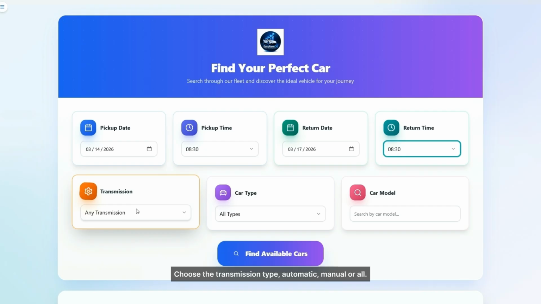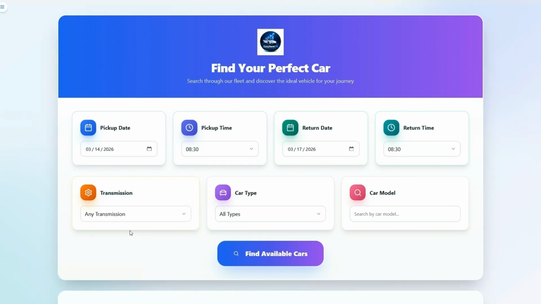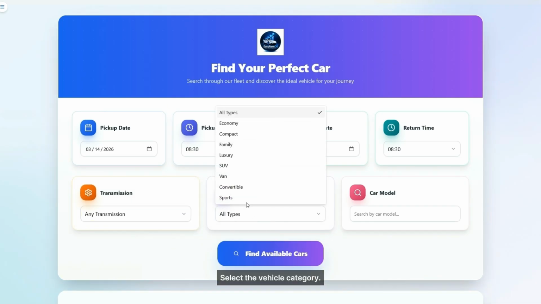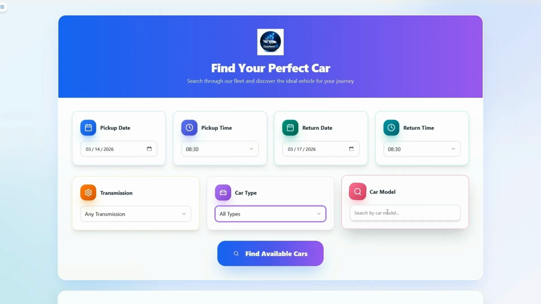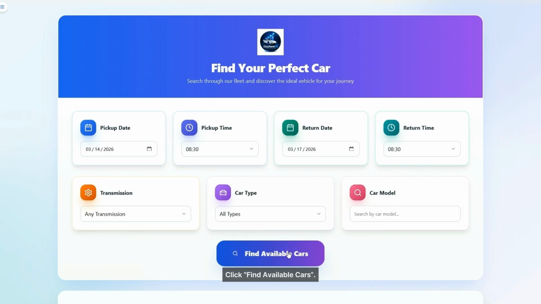Choose the transmission type, automatic, manual, or all. Select the vehicle category. You can also search by car name. Click Find Available Cars.